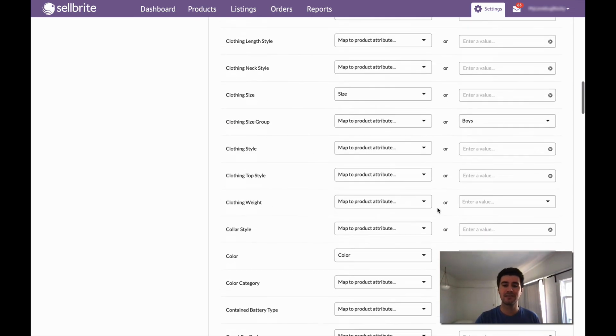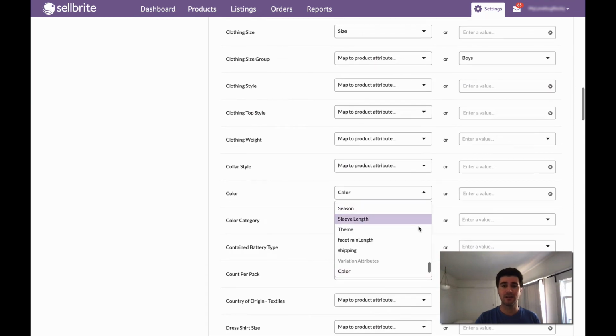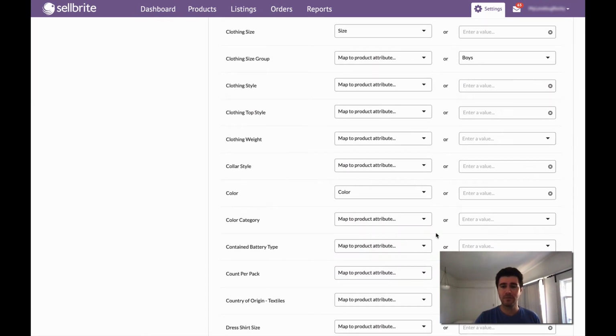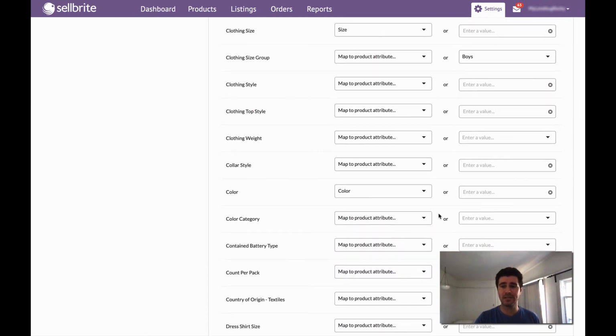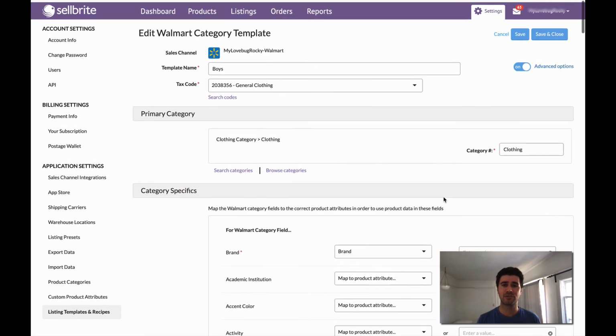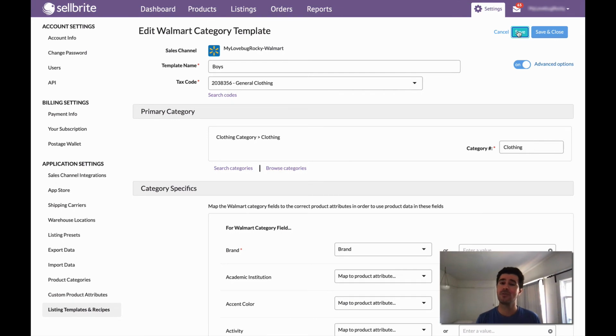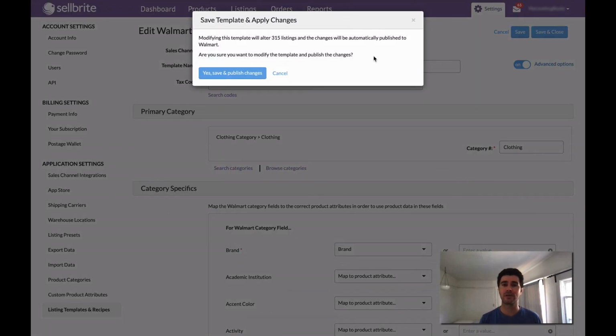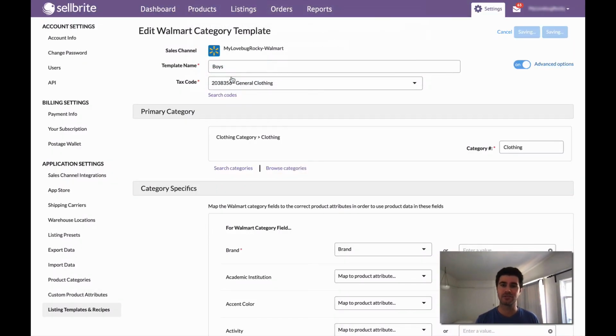So we've mapped size. Let's go ahead and map color as well. And now we're pretty much good to go with this template. So we can go ahead and save this, and I can use this template now to create variation listings that fall within this category, the clothing category, to Walmart without any issues.